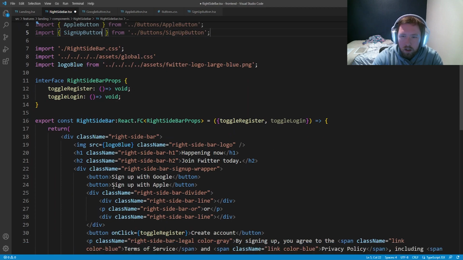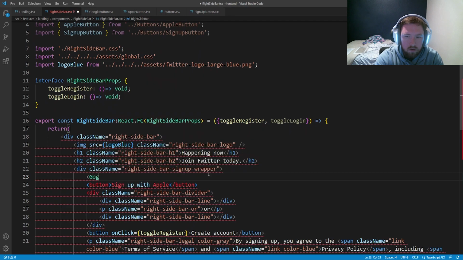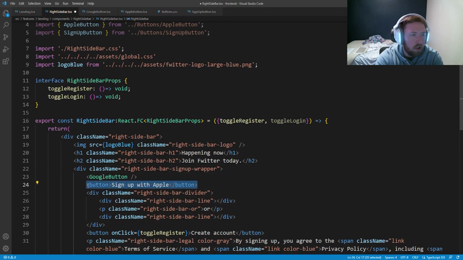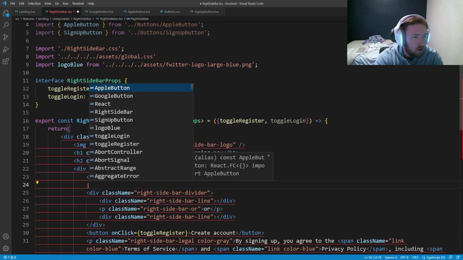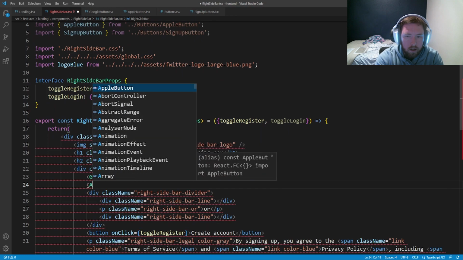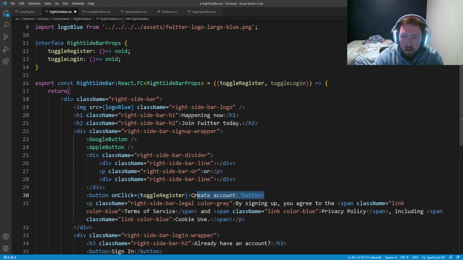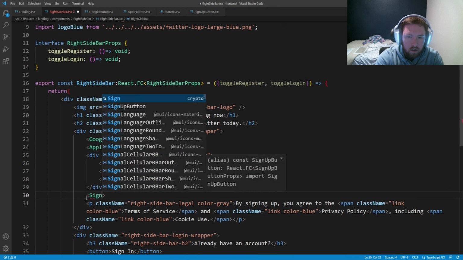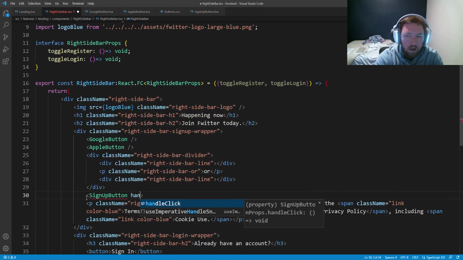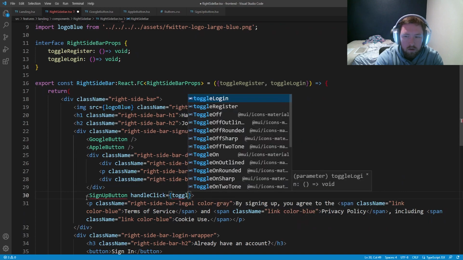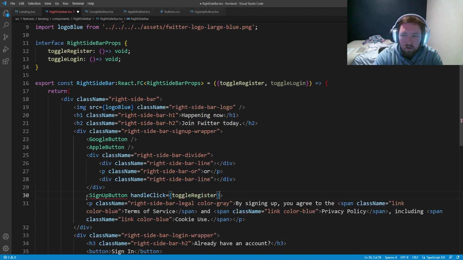So here where it says sign up with Google, we want the Google button instead. Right here, whenever it says sign up with Apple, we want the Apple button there. And then where we have our on click with create account, we want this to be the sign up button, and handle click is going to be equal to toggle register, like so. And go ahead and close that.